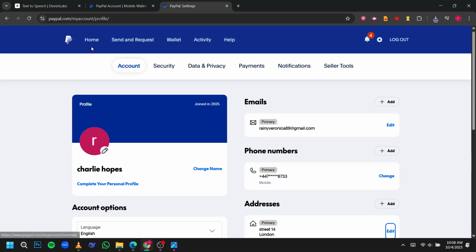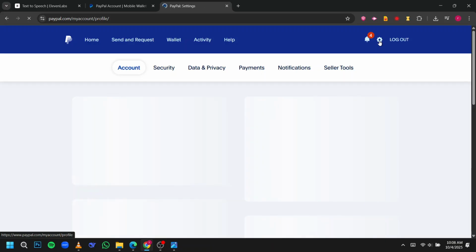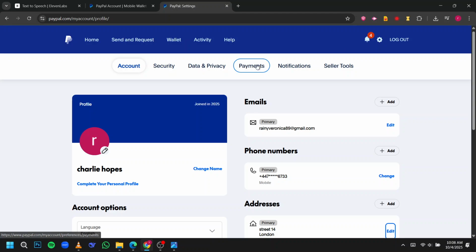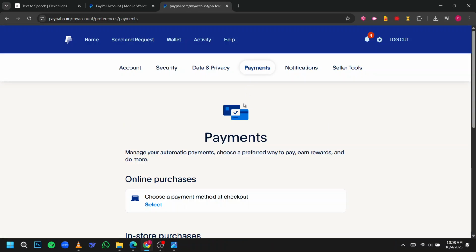Next, locate your profile icon in the top right corner. In 2025, PayPal shows either your profile picture or initials. Click on it and select Settings from the drop-down menu. The settings page is now organized with tabs for Account, Payments, Security, Notifications, and more. Click on the Payments tab. This is where you can manage all payment-related settings.